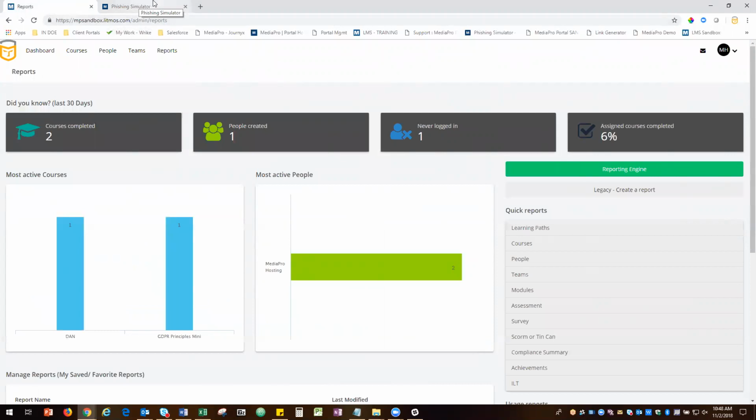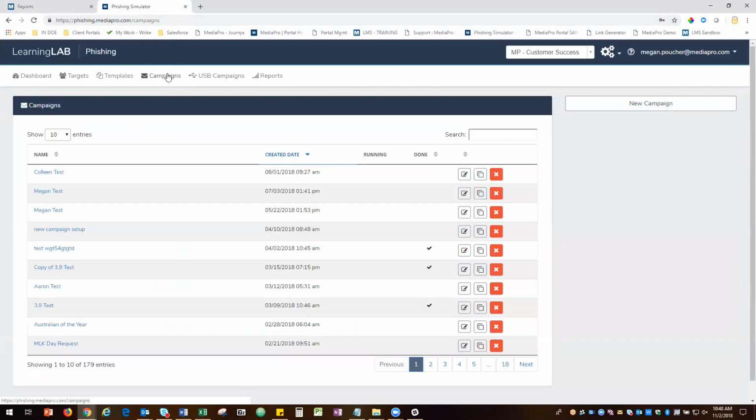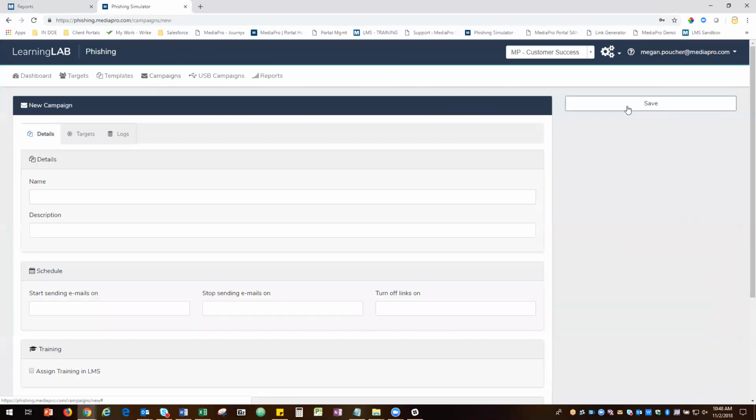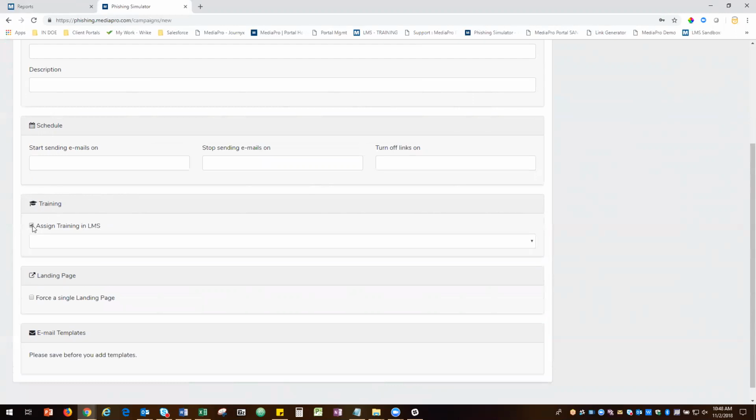If you're using another LMS, you're going to need to run reports in the phishing tool to see who fell for the phishing attempt and then assign the training based on that. There's not going to be that automatic integration. But from the phishing tool, if you go into campaigns when you're setting up your campaign, I'm just going to do new campaign here. You should now see, so if you were in here creating campaigns before, if your LMS wasn't set up yet, you wouldn't have seen this before, but now you should see a box that says training, and you have this checkbox, assign training in LMS.